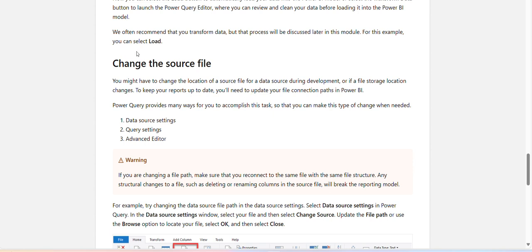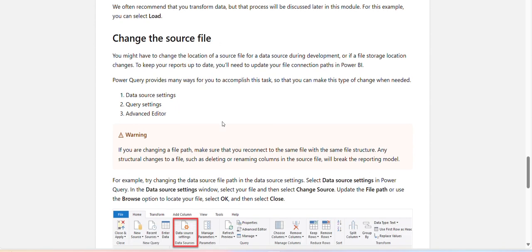Now, change the source file. You might have to change the location of the source file, for example when the data source location changes. To keep your report up to date, you will need to update your file connection path in Power BI. Power Query provides many ways to accomplish this task, like data source settings, query settings, or the advanced editor.